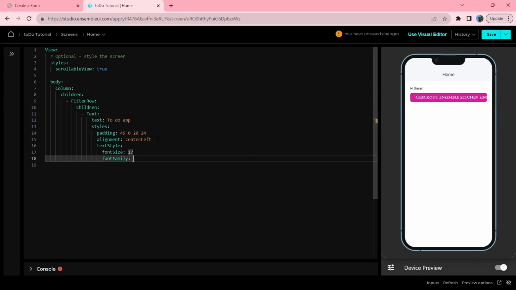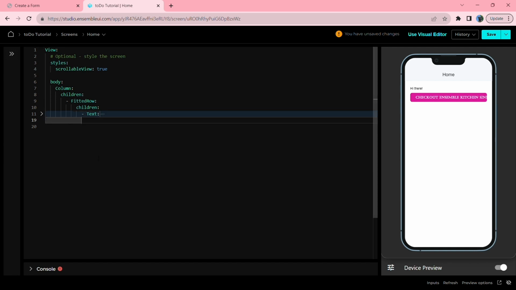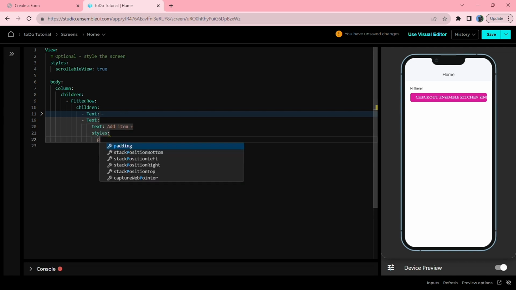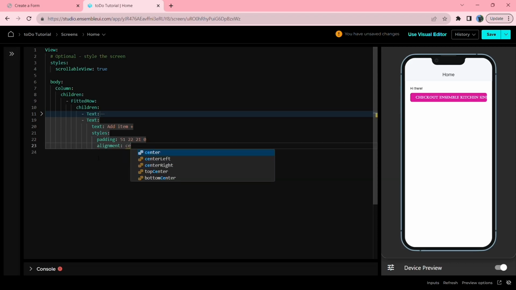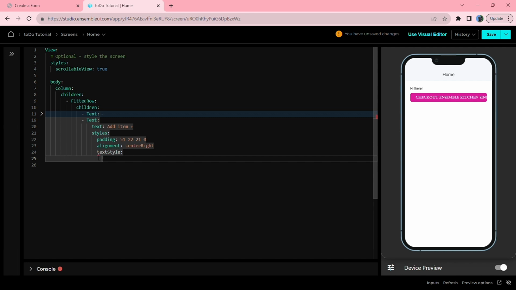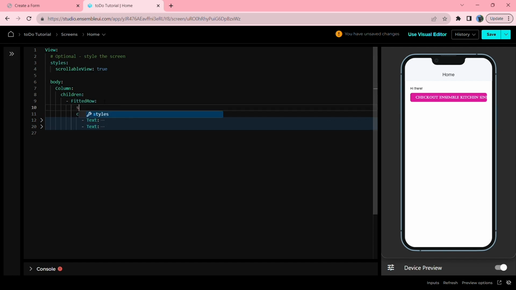Something else I find helpful is collapsing the side view to align the children's elements. Hierarchy is important for the way things are shown. Messing this up could easily lead to errors. When applying styles to the parent fitted row, it'll inherit to its children as well.